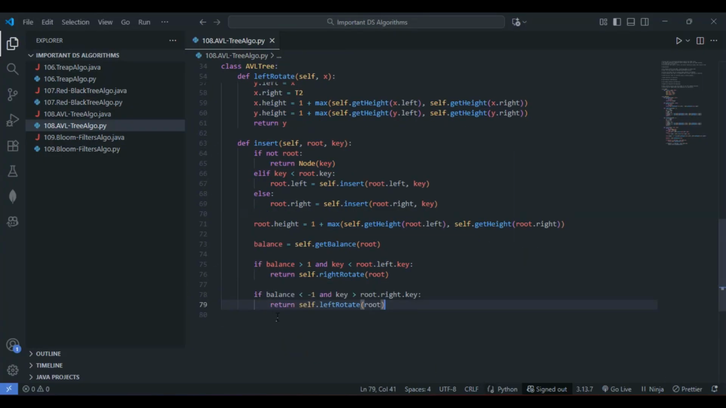So let me paste this one over here for the right case. We are checking whether balance is less than -1 and key is greater than root dot right dot key, right? So here we are going with the left rotate instead of the right rotate. That's the difference between the left case and the right case.